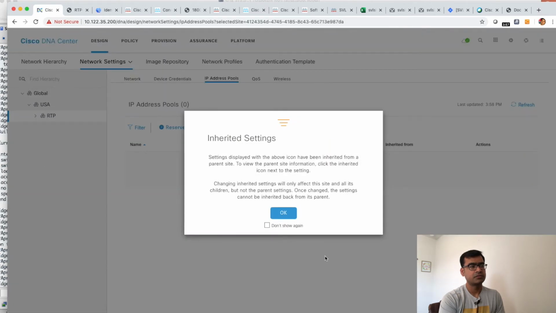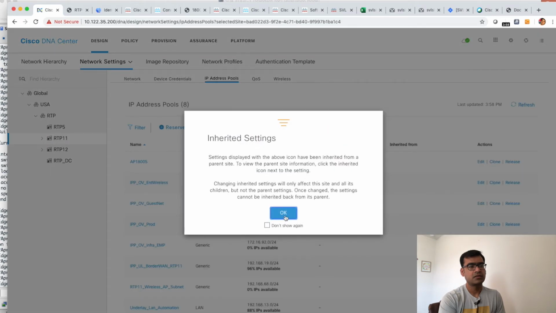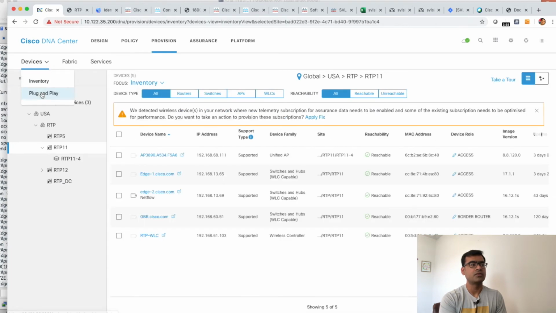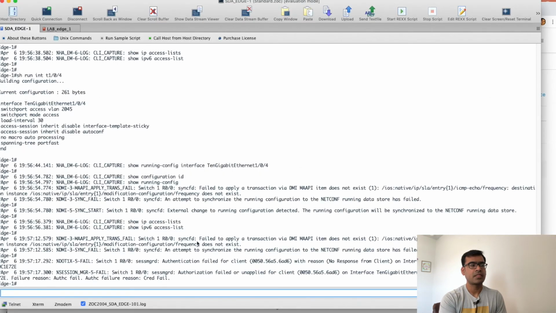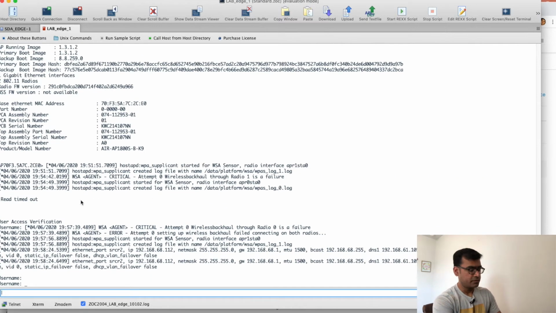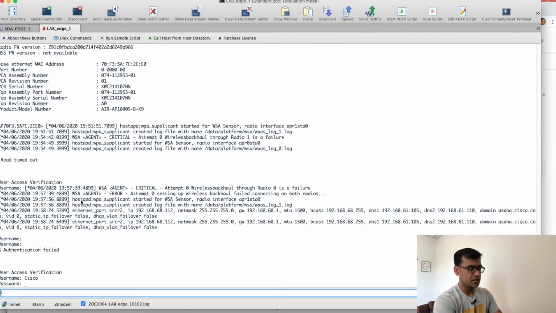IP addressing pool, we'll go to the site. Wireless AP subnet 192.168.68.0. So that should be my AP VLAN. Now what we are going to do is monitor the plug and play, but before that we are going to see if the AP, the sensor, has got the IP address from the same pool.